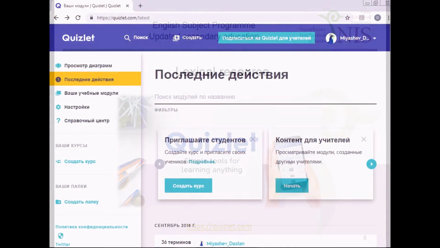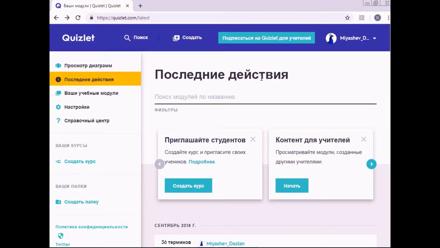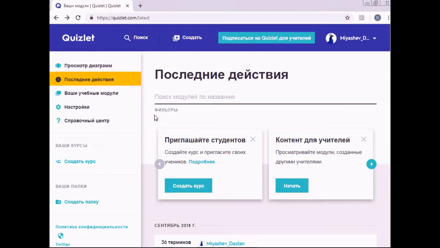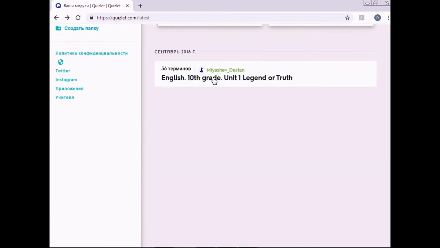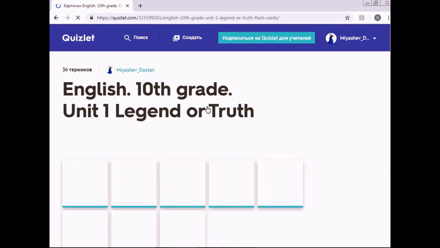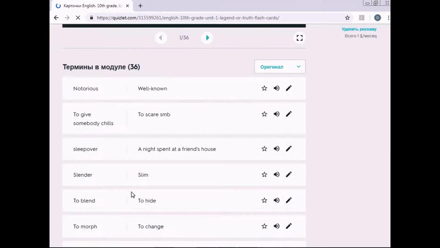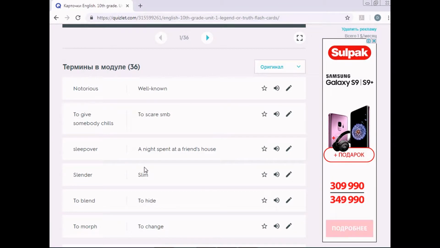So, to use Quizlet, go to the Quizlet.com website, and here you should create your account. I am already logged in, so this is my account, and here you can create a list of topical vocabulary. So for example, like this one. Here we have new words for my students and their synonyms, their definitions.